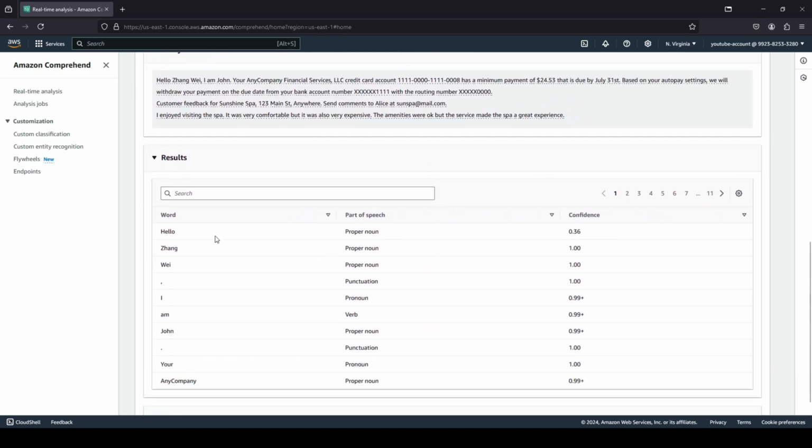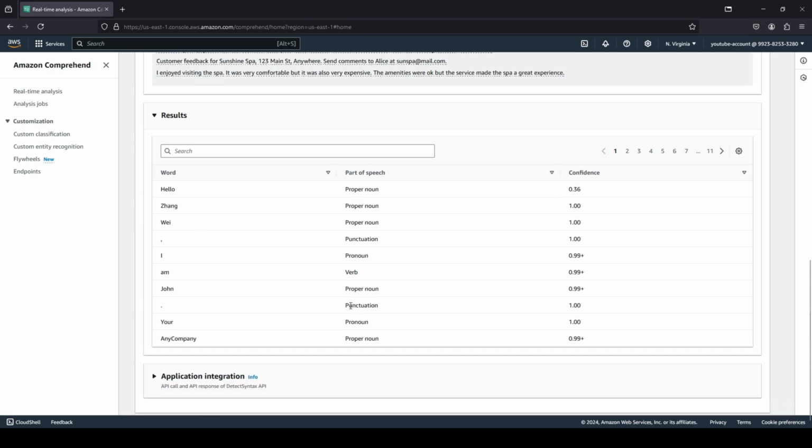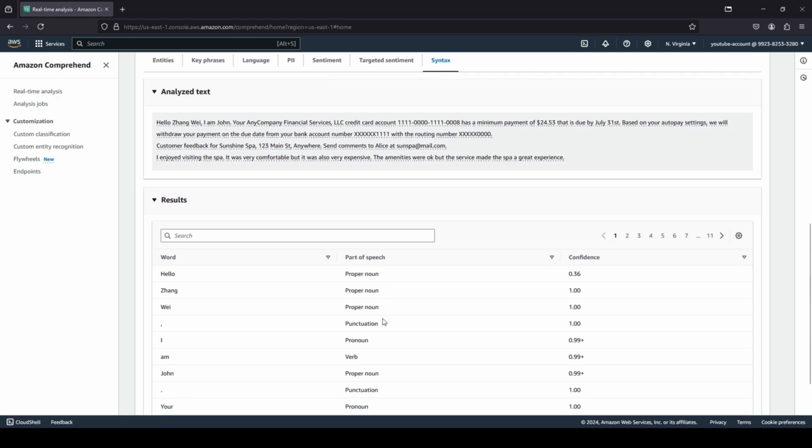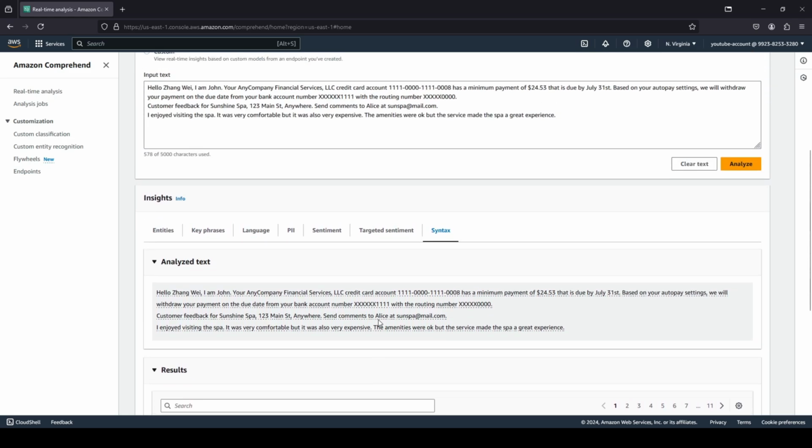And finally, you have syntax. Wherein you can see that, okay, hello, it's a proper noun with what's the confidence. So the confidence is pretty low. It's only a 36% confidence over here. So as you can see, you'll be able to figure out the syntax also of the text that is mentioned.